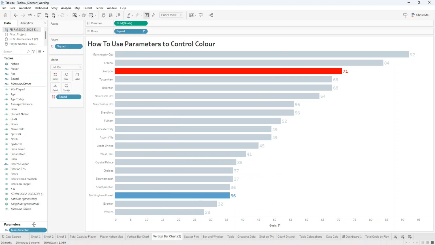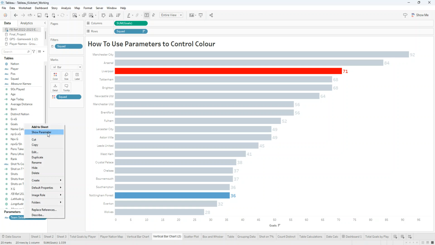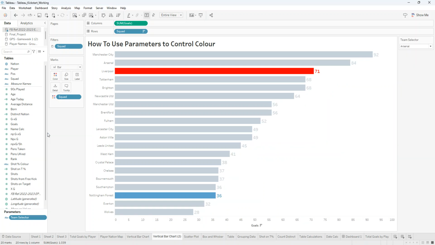Click OK, and it appears down here in a new section in your data pane down in the bottom left corner. I'm going to right click on that and show parameter control. Okay, so far we have this parameter control, and you can see as I select through different teams, nothing happens because all I've done is created the drop down list. Okay, next I want to change the color depending on what I've picked, what team I've picked here.